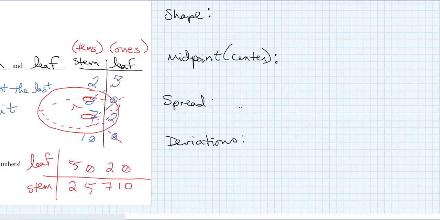When we look at this, we see that this has no shape whatsoever. It's very flat or uniform. So here we can say we have a flat or uniform shape.